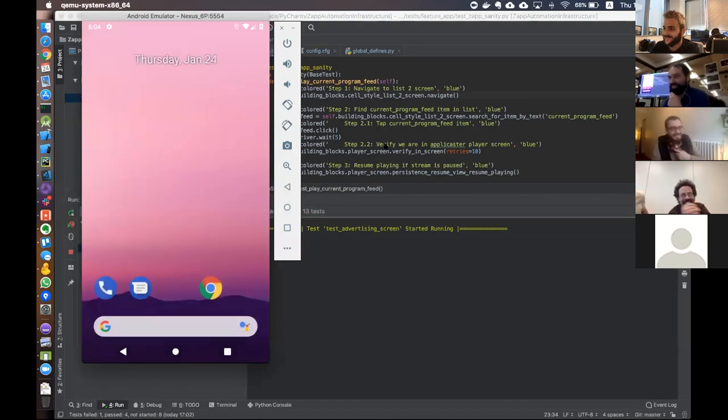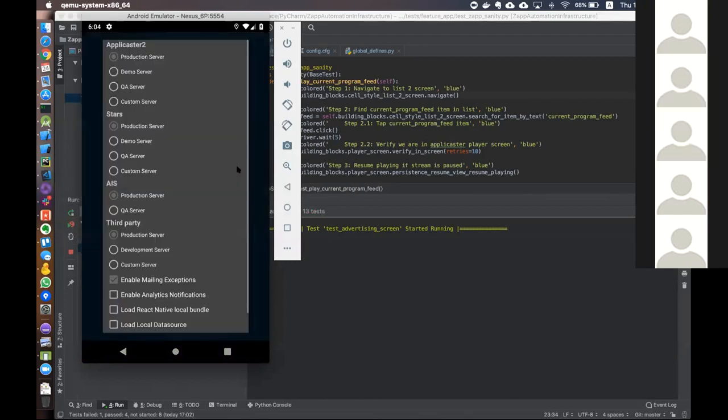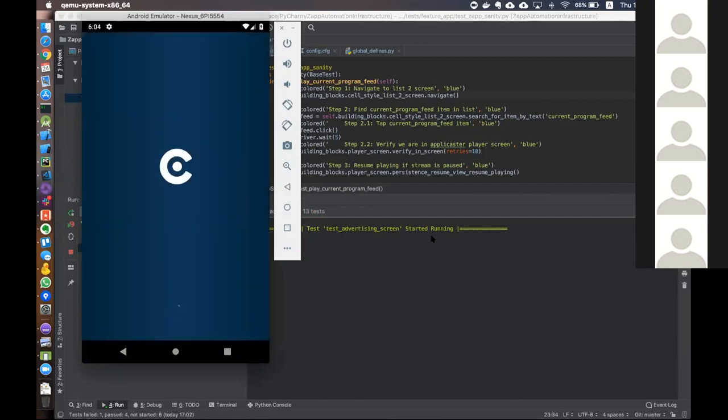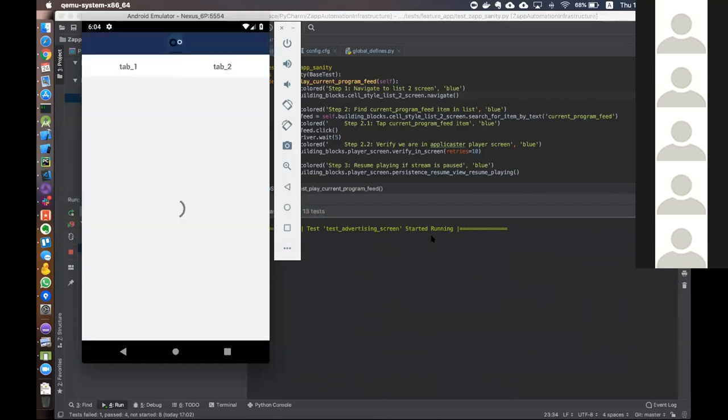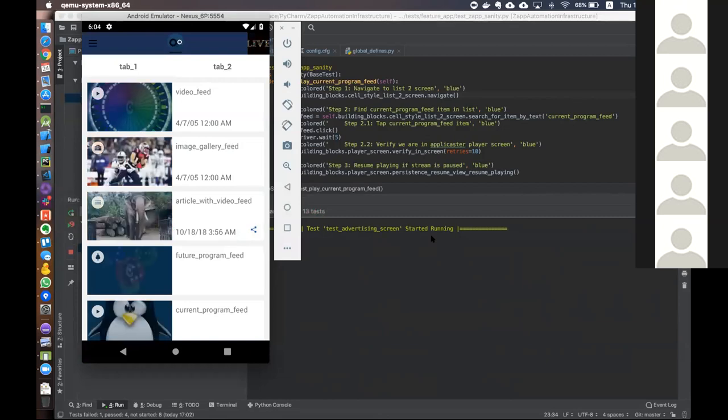Because there are no objections, it will go smooth. This is the Android simulator, the planches. Scrolling into the dialogue screen. Hopefully, press the continue button. The planche will now navigate in the side menu.